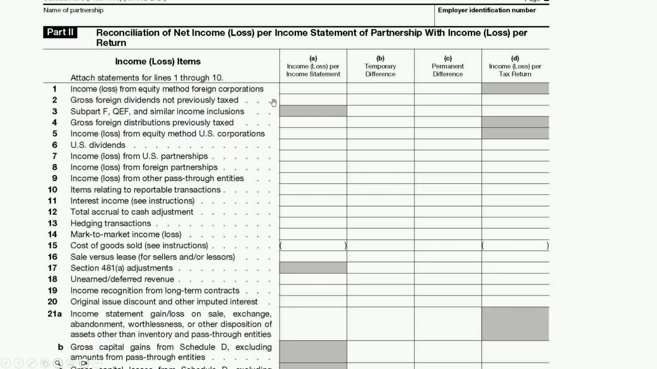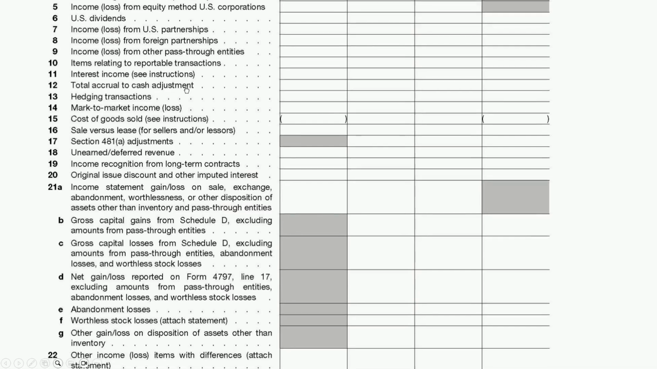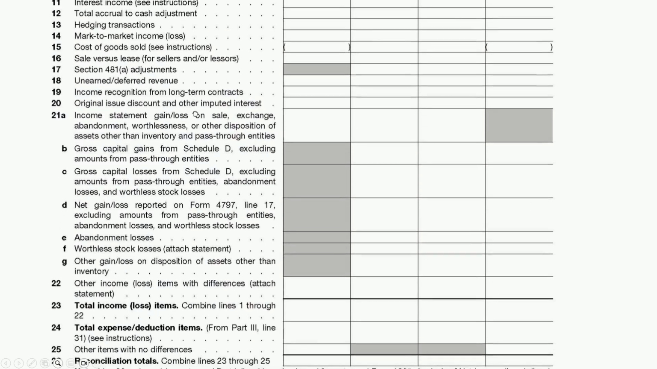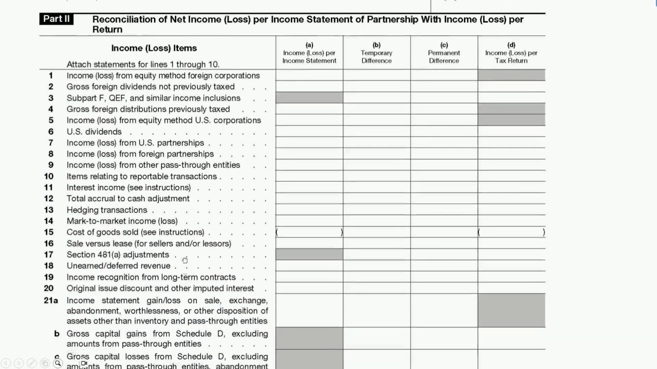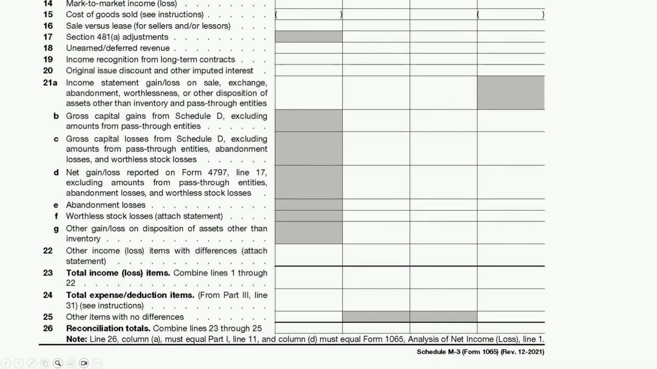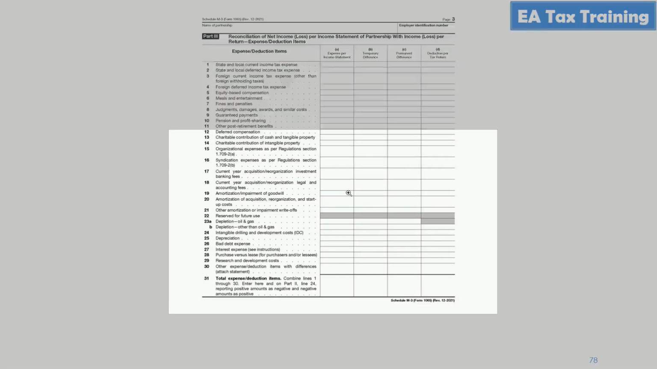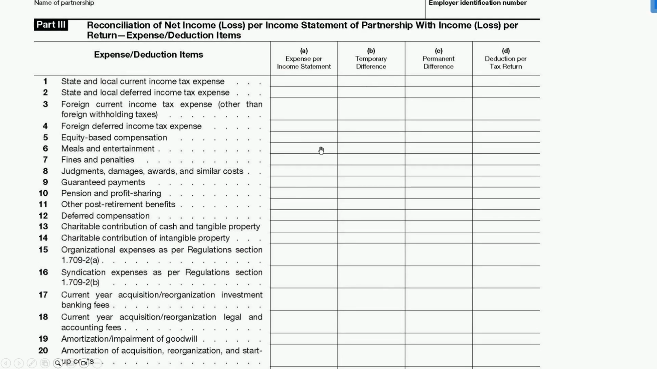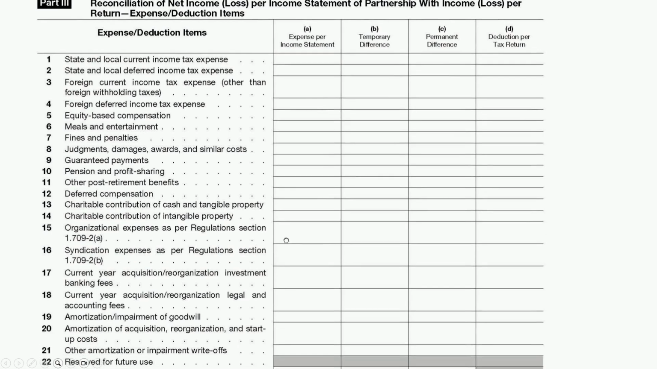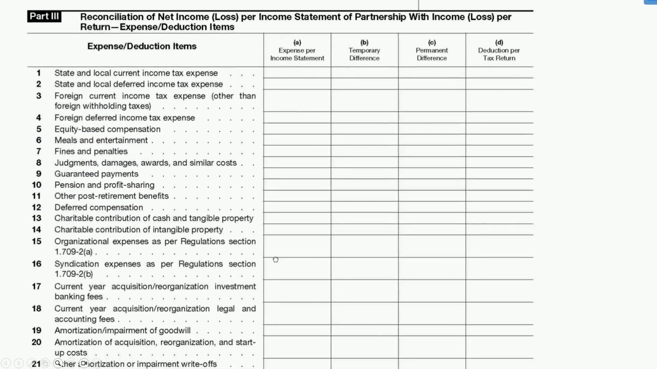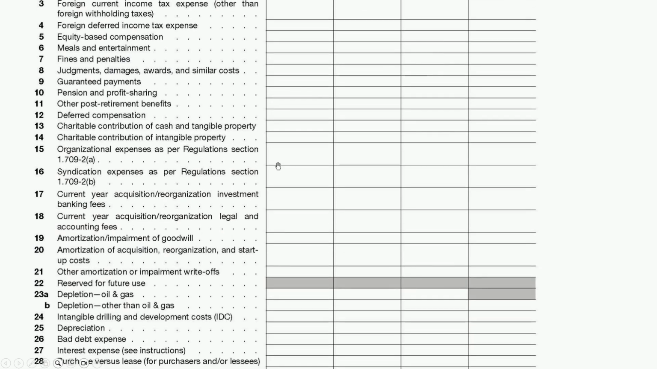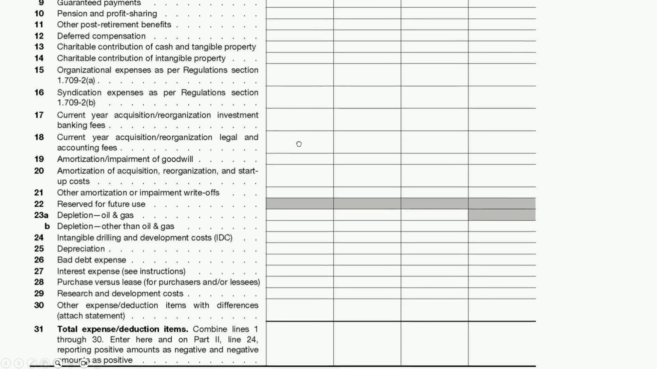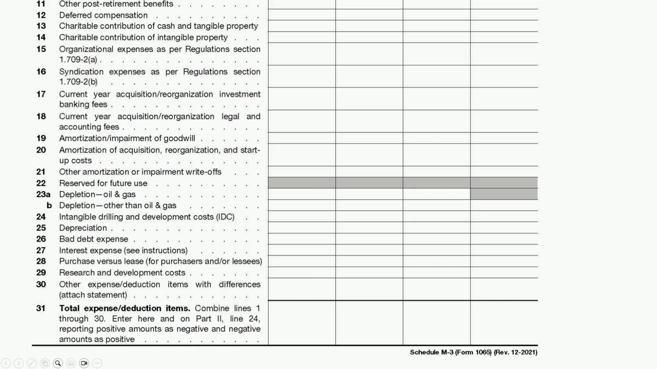And Part 2 is where you start the reconciliation of book and tax income, but it is only income items. So look how detailed this is. This is just income items. You are going to show those that are different for book and tax purposes. And then, as you may have guessed, the next page is the reconciliation for expense or deduction items. So again, you can see how detailed this is. So this is like that Schedule M1 on steroids. You're showing all of the book to tax differences, but you are showing them in very much detail.